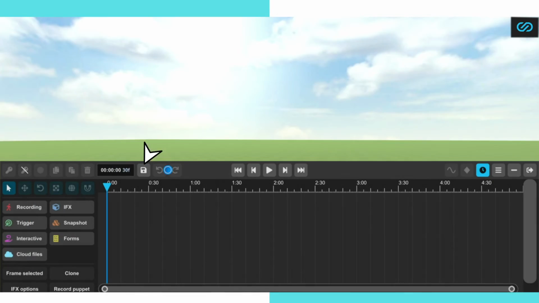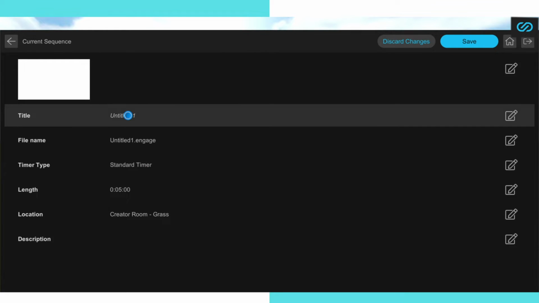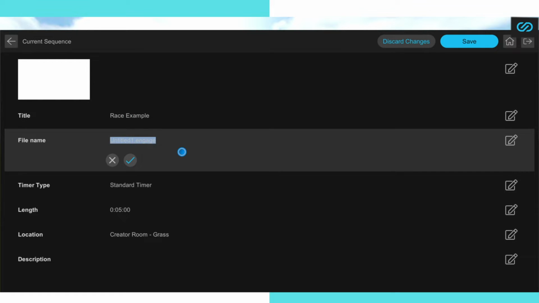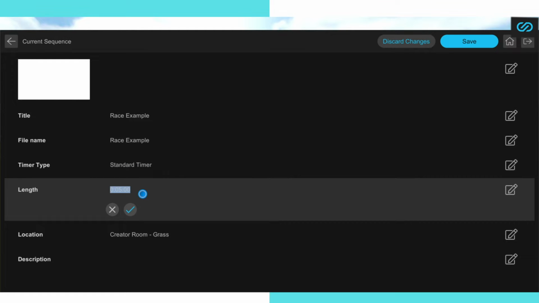First, we're going to save our project. Go to this Save icon here. You can name your project, give it a title, set the length of your animation, and then click on Save.